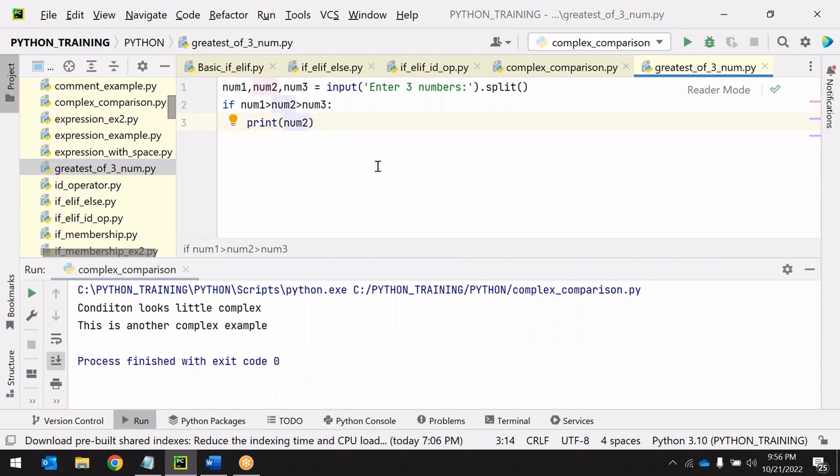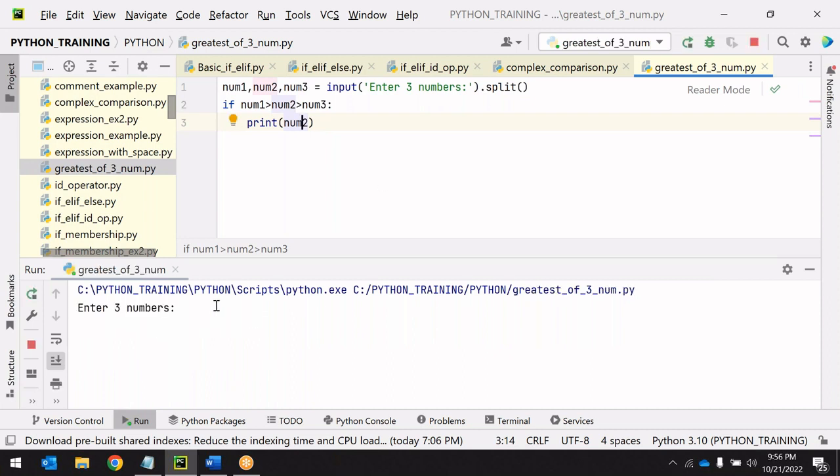Let us see what is going to happen here. And there is a logical error here. I'm just going to tell you that number 3. Now I'm just giving 10, 20, and 30. It is not giving anything. Now if I'm giving 10, 30, and 20, it is actually not giving anything.